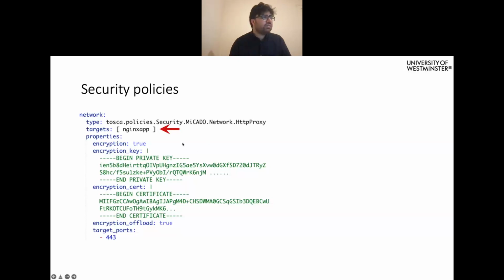In this particular case, for this specific service, the Nginx app, they can provide the certificate and the target ports which should be applied on this particular service. So this way, they don't need to change anything in their applications. They just configure and provide these descriptions in the application description, and MiCADO will take care of implementing these policies for the specific application.